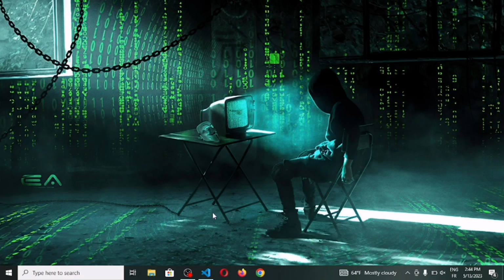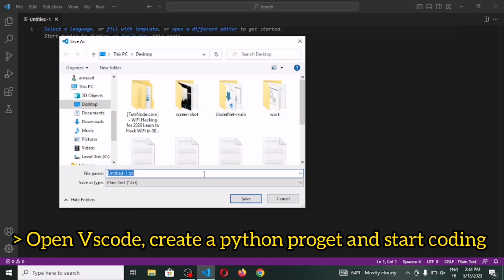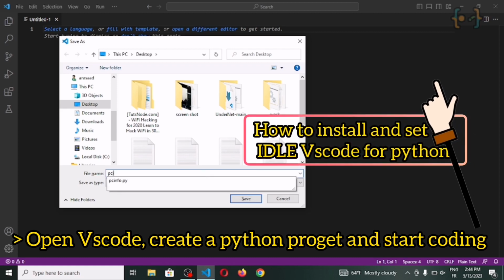Open any text editor, or for better use Visual Studio Code and install the Python extension. You can watch how on previous videos on my channel.